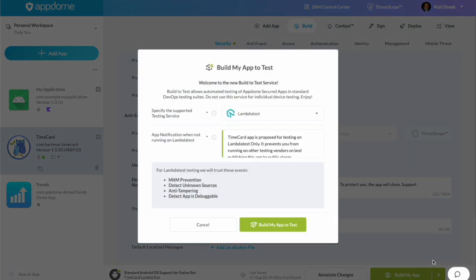Build-to-Test creates a build of your app specifically for trusted testing environments. Rather than closing the application when a security event occurs, Appdome logs the event and the app continues to run while testing takes place. And the apps that are intended for production release go through the normal Appdome build process and can be deployed to the App Store as expected with all of your selected protections built right in. Let's see how this looks in LambdaTest.